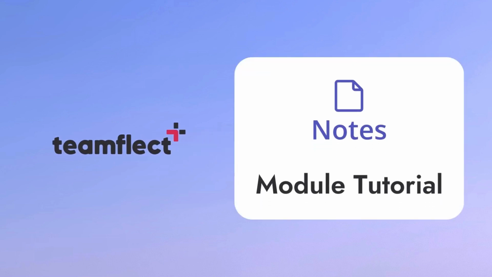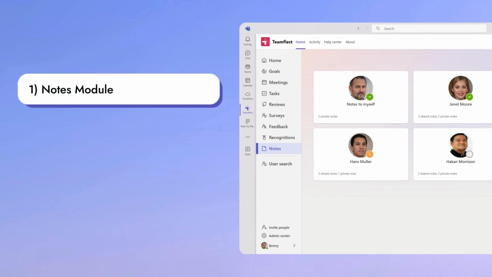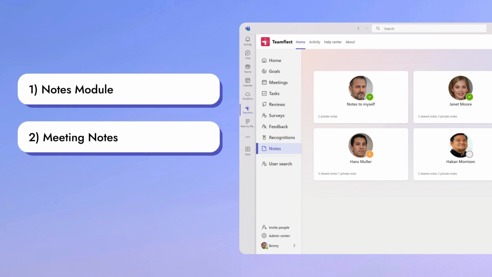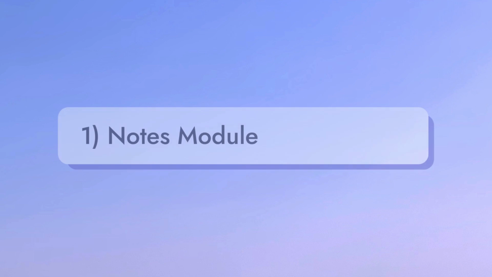Today we'll be going over the Notes module in its entirety. In this tutorial, we'll be going over the following areas: the Notes module itself, how you can access notes inside meetings and take meeting notes, as well as how you can interact with notes through the user pages and reviews. Let's take a look at the Notes module first.